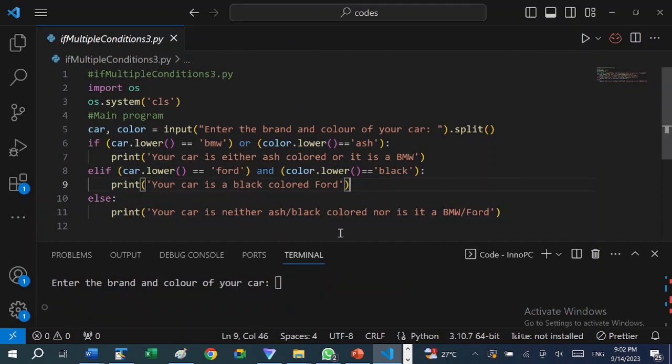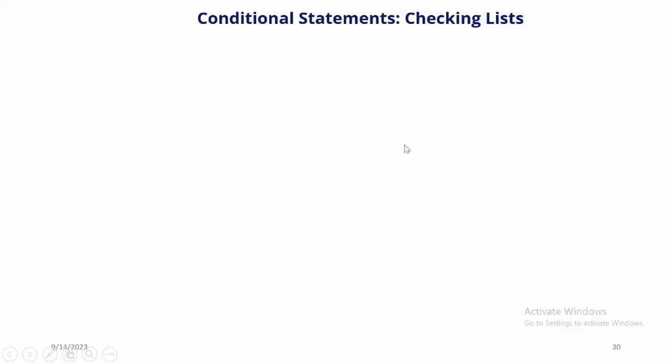Now let's run the program again and see if we can make the elif part to be true. So if we say Ford, black, your car is a black colored Ford. So we'll continue with our conditional statements.